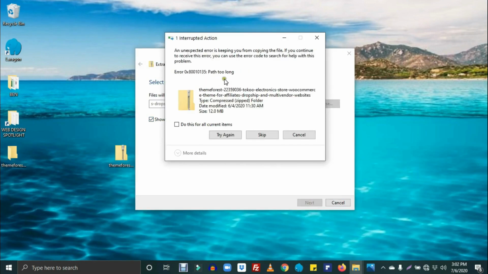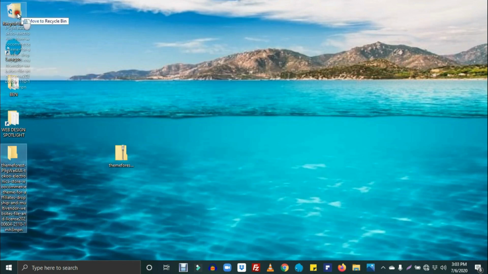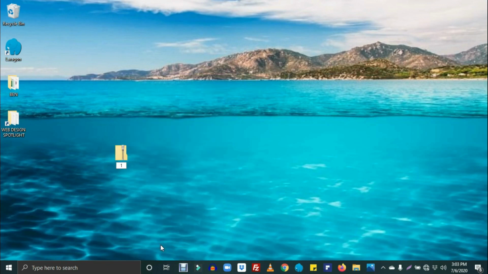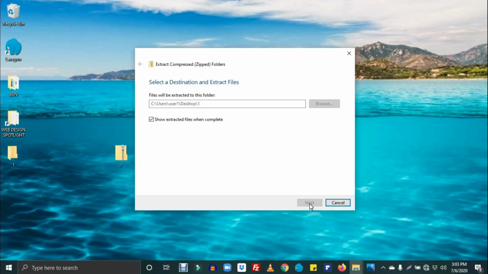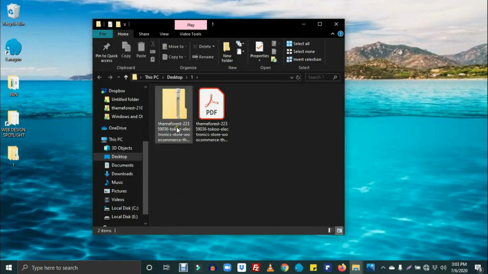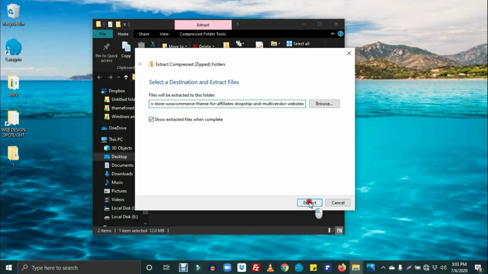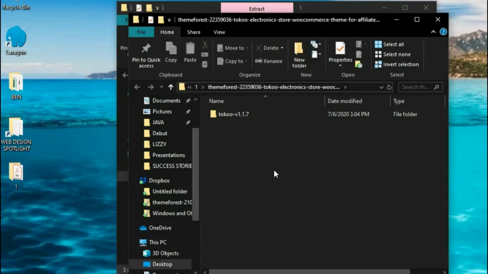If you get an error message that the path is too long, what you can just do is to cancel the process. Then rename it to anything because the file name is too long. You can now proceed with the extraction. Extract all. So after extraction, you have to extract further. Right click and extract further. After the second extraction, you have the theme folder here.